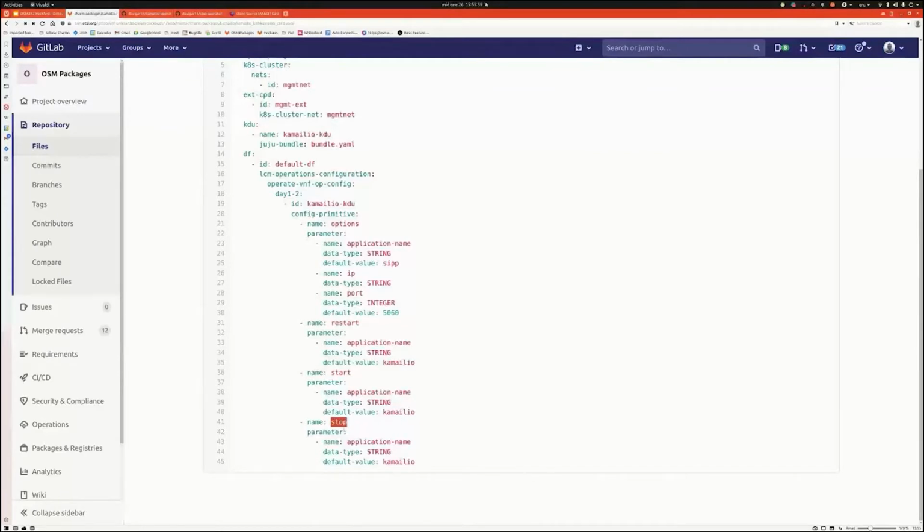So when we execute a stop, should we go to the Kamailio charm or the SIP charm? For that, we have this parameter, application name, with a default value of Kamailio. So when executing it in the client, we didn't specify any parameters, and it got the default value by default.